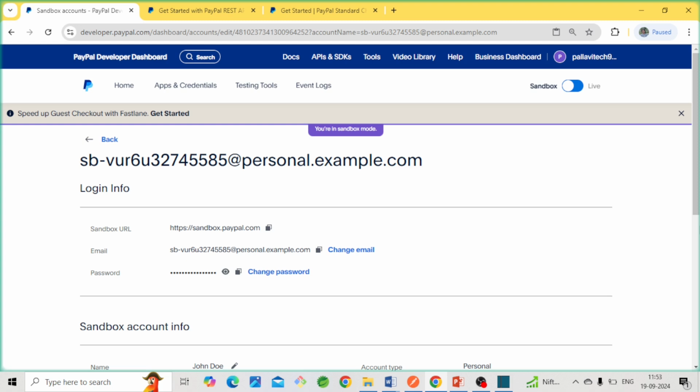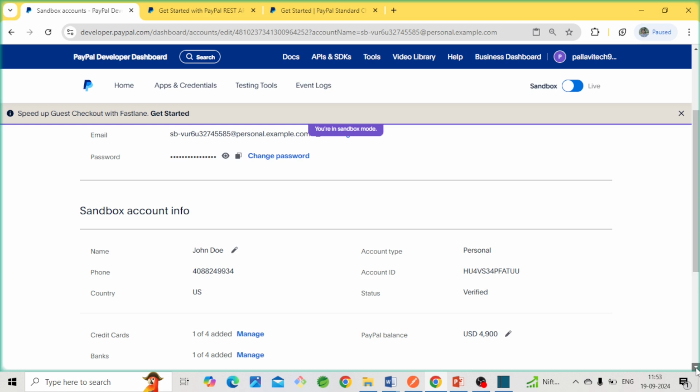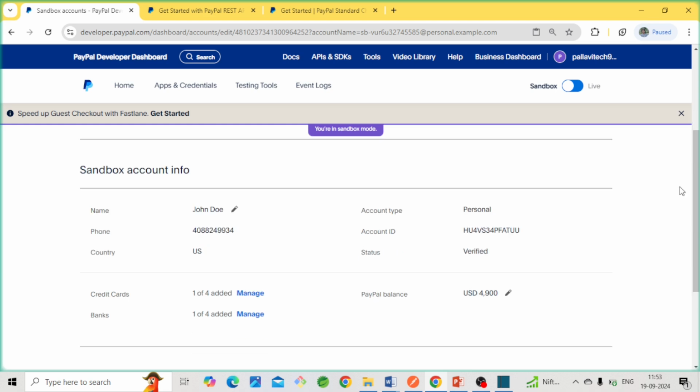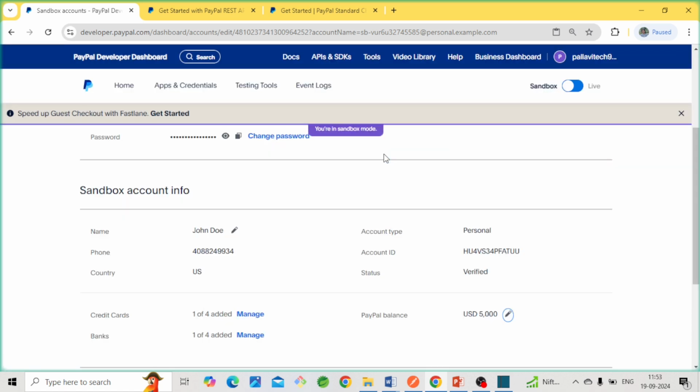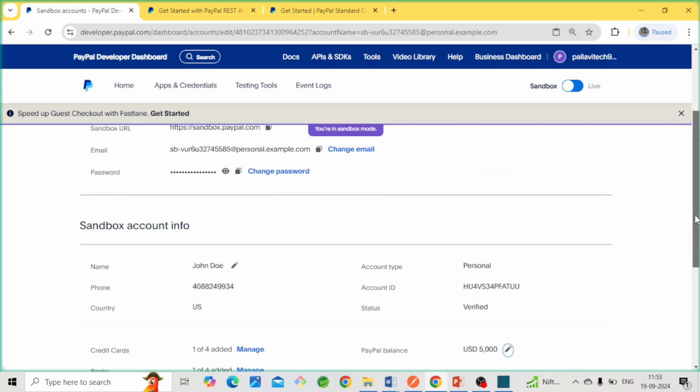Here we have the sandbox URL, email and password. In order to check the PayPal system in sandbox mode, it is given here. And we are able to edit the PayPal balance also. If you are observing, we are able to edit this one. So now I am making it 5000 USD. We are able to edit the amount also. This is for testing purposes only.